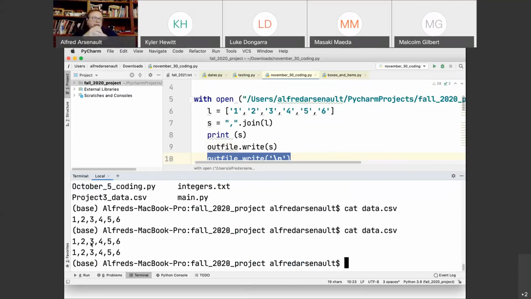Now, here's the magic. Data.csv is a file we created. It's a file we created with a Python program, right? You all saw me, nothing magical. I just created a file called data.csv by creating strings and printing them out.